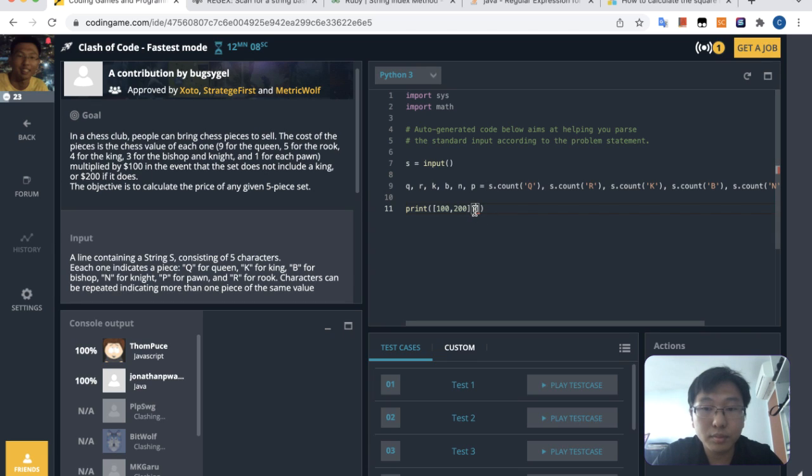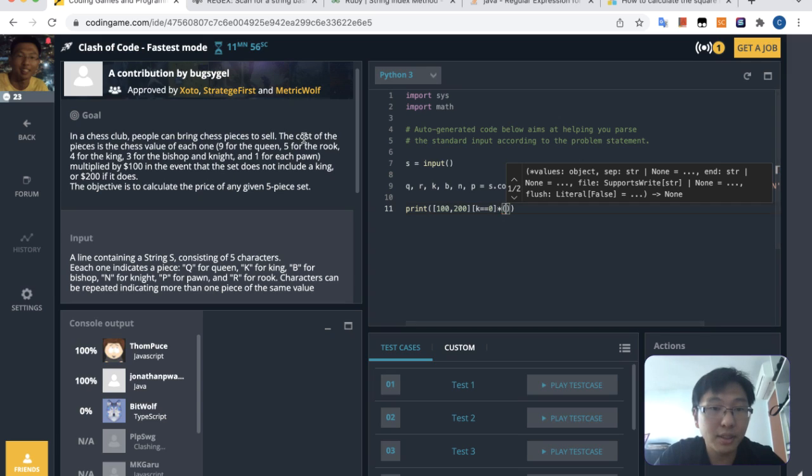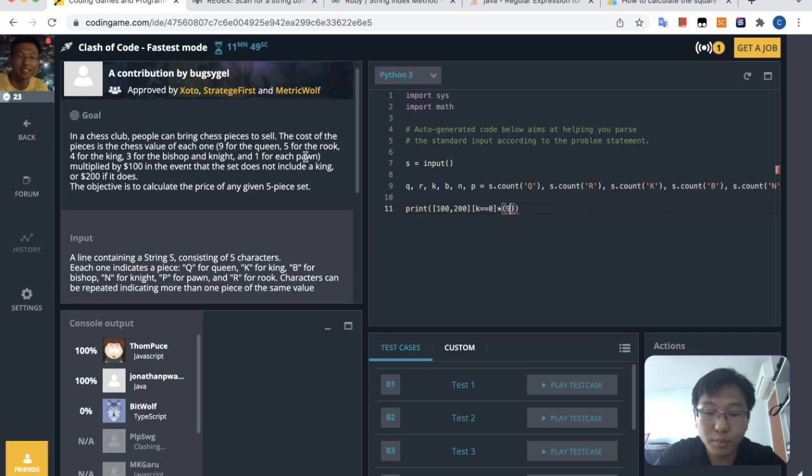So if k is greater than 0, then it's 200. If k is 0, then it will be the first index times the value of my pieces: 9 for the queen, 9 times q, plus 5 times rook plus 4 times the king plus 3 for the bishop and knight, 3 times bishop plus 3 times knight plus pawn.